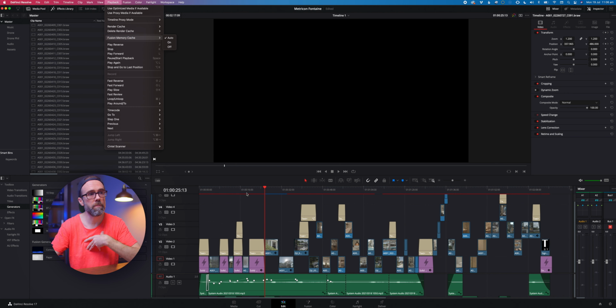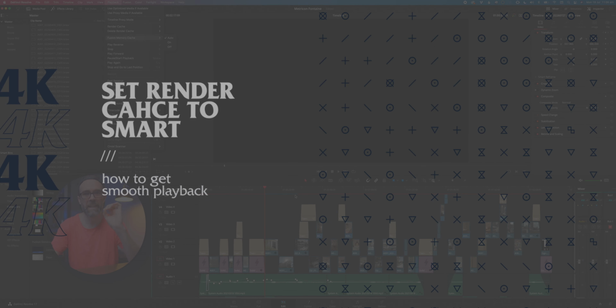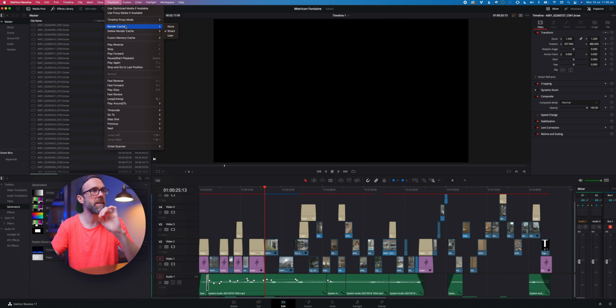And you can see this produces a red line across the top here. Now the red line is, so currently you can see this red line here. So it is actually already rendering this out. So point number 4, this one is turn your render cache to smart render cache.